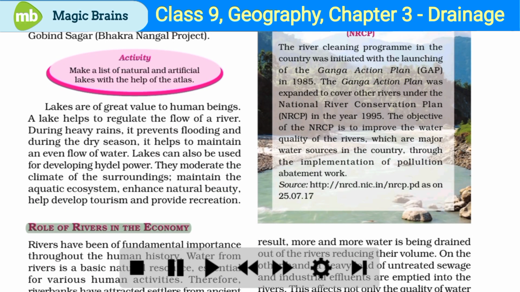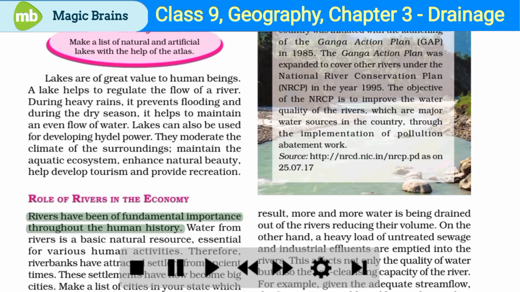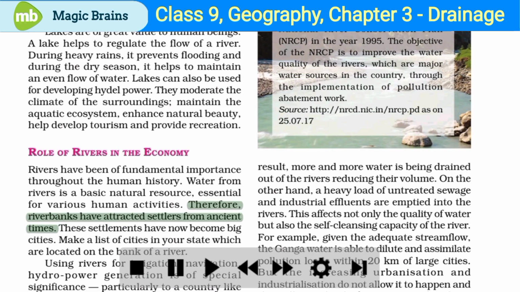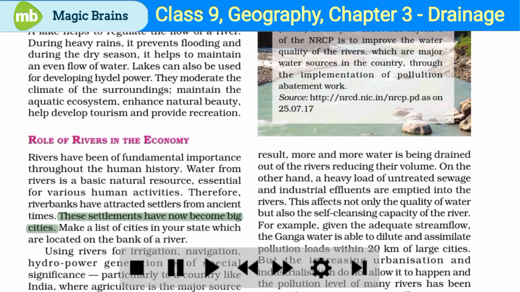Role of rivers in the economy. Rivers have been of fundamental importance throughout human history. Water from the rivers is a basic natural resource, essential for various human activities. Therefore, the river banks have attracted settlers from ancient times. These settlements have now become big cities.